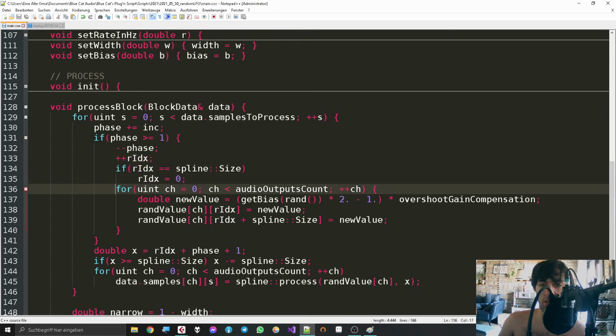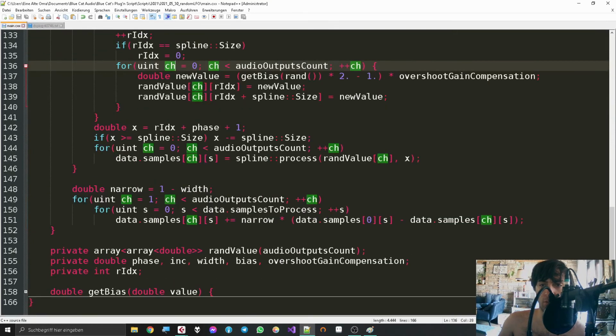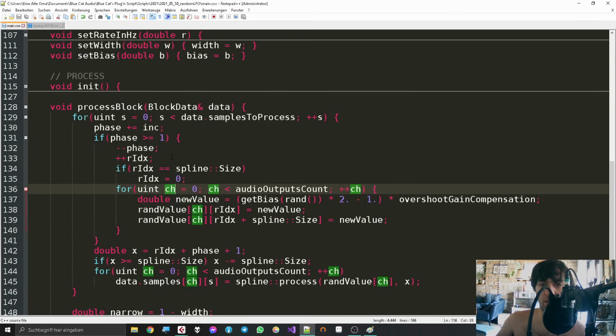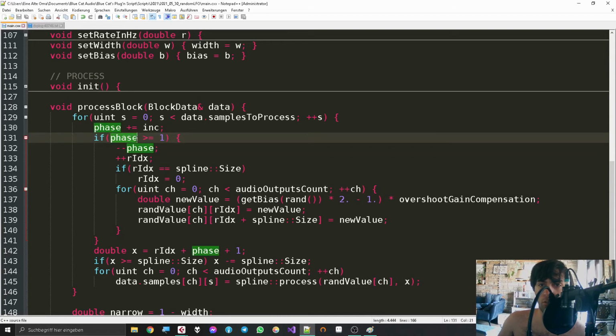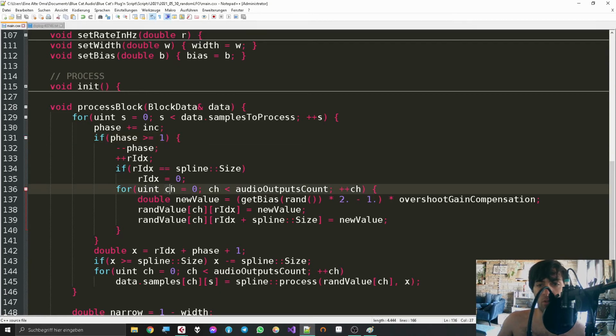And only then we can start looping through the channels, because we want to write something into the rand value array, you know. So basically this means we only write something into the rand value array when the phase has returned, which makes sense because that's how we got the different frequencies into the wave, right? So we go through the channels, get a new value by getting a biased randomized value times 2 minus 1 to get it between -1 and 1, and then times overshoot gain compensation, and that's all we needed this thing for.